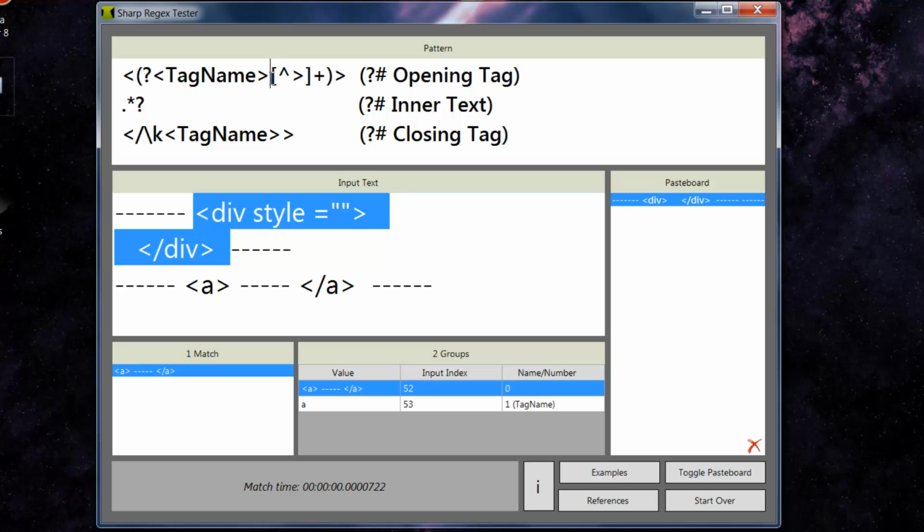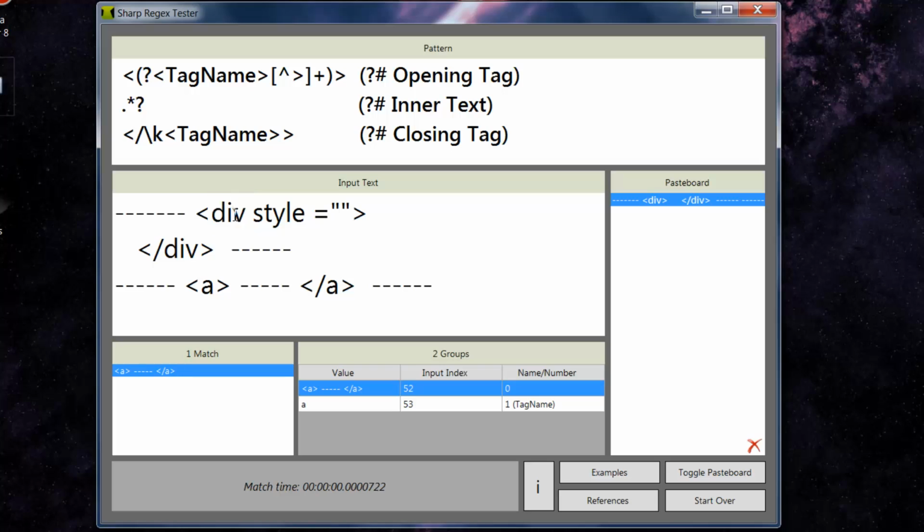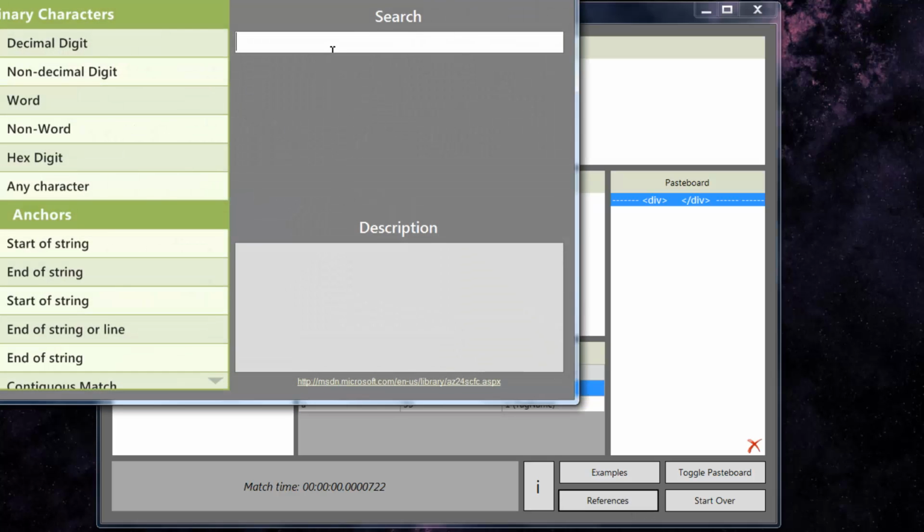So in this case, our tag has to be a word character from what I can tell. So it's like a number or a letter. A word character will encompass that. It also encompasses underscores, I do believe. We can check with the reference here. Search, word character. Yes, it does encompass underscores. It's not a big deal.